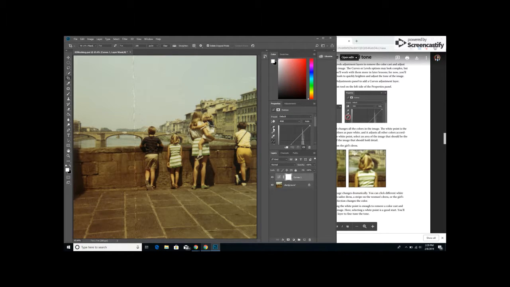And notice you have these different eyedropper tools here. So you can sample a black point, a gray point, and a white point. So we're going to click on setting a white point. Let me go ahead and do that. And then I'm going to click on, let's say, the white of the stripe on this girl's dress here. So I'm going to click on that. And notice how much it brightens up the image.